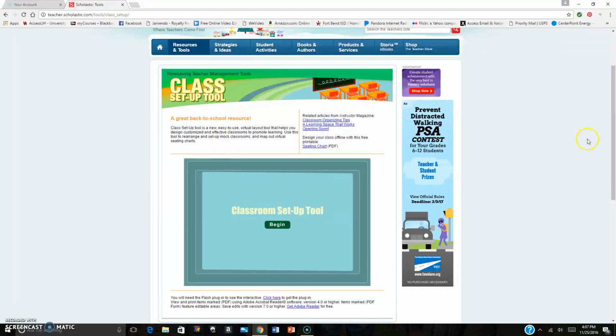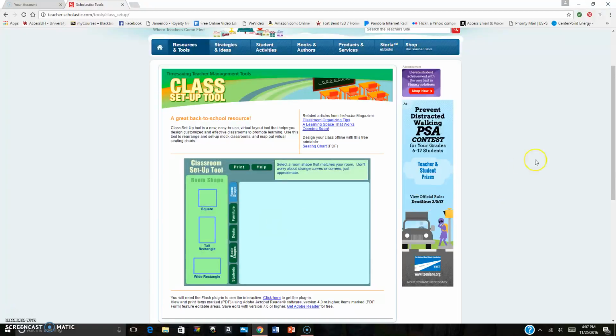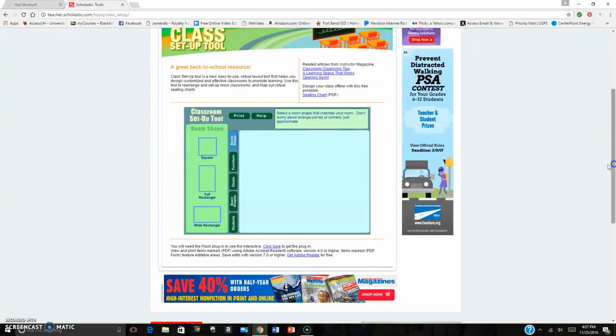The virtual layout is a tool to help design and customize the classroom, and you can rearrange a set-up mock classroom and map out virtual seating charts. Once the web page is open, click Begin, and your classroom is opened and ready to design.